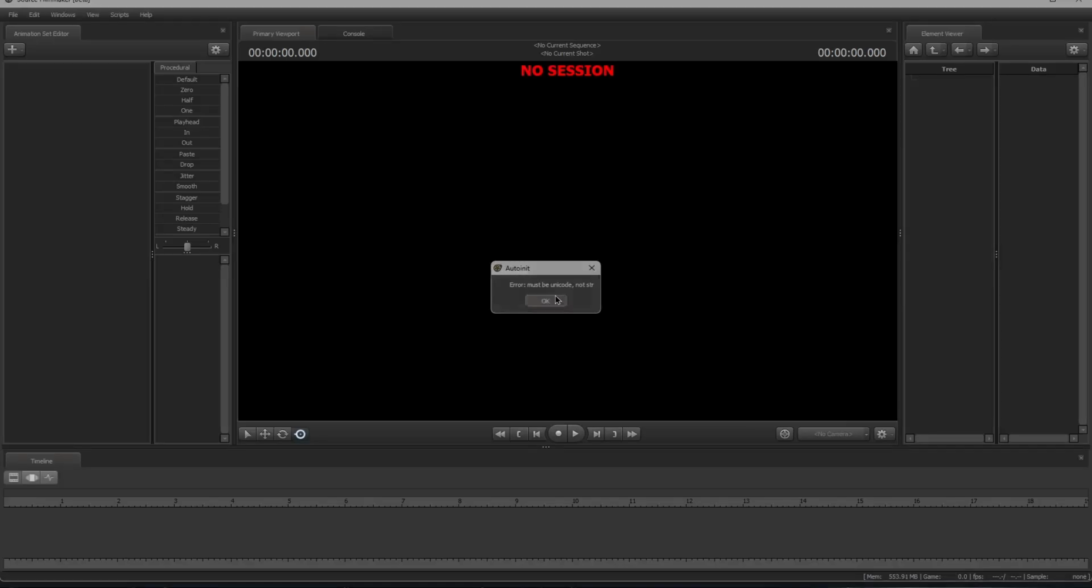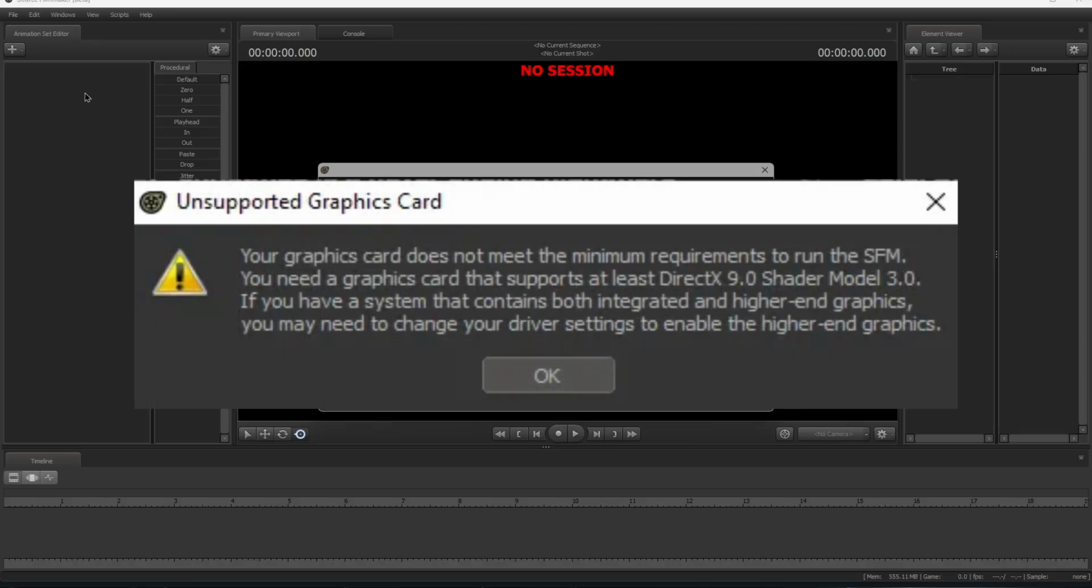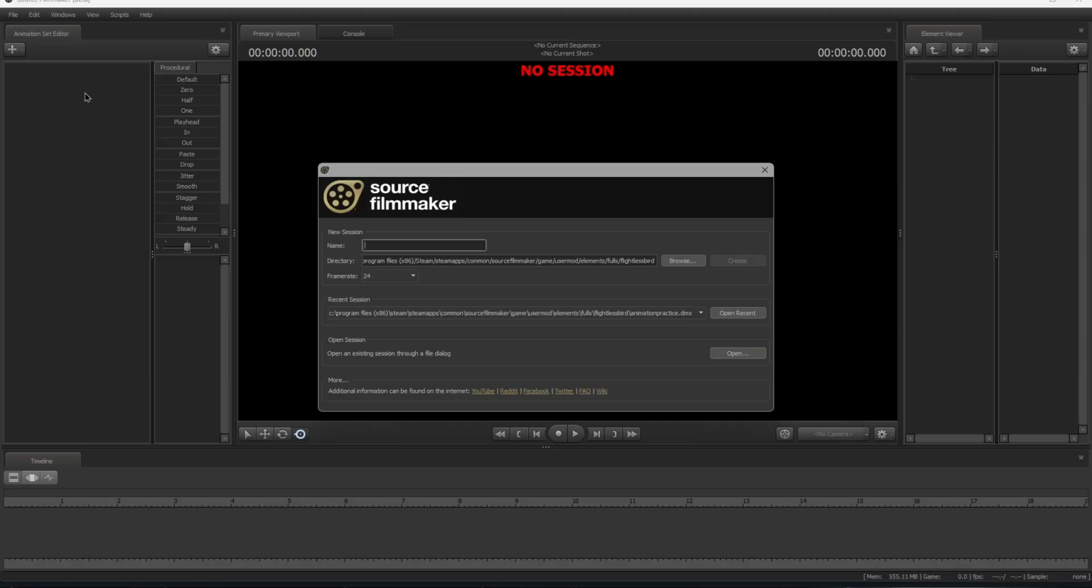So your thing may look a little different when you first open this. When it comes to SFM, you're not going to have any recent sessions or any of that, but I'm going to show a warning on screen. If you have that warning, then your graphics card is either not detected by SFM or not supported. I'll leave a link in the description of how you can make SFM detect your graphics card. Me personally, I'm not going to go through that because my graphics card is just fine.